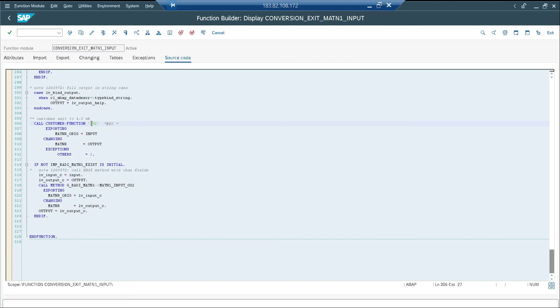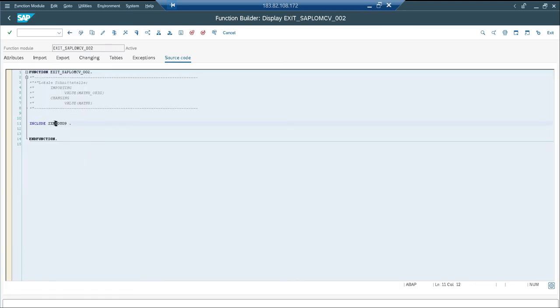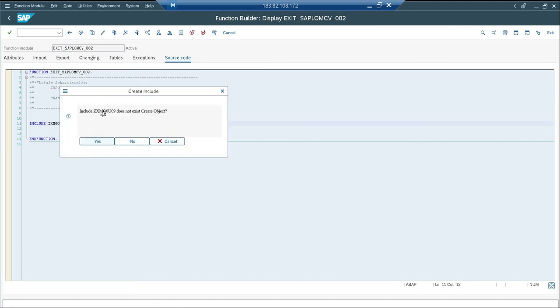So here, double click. Yeah, just double click. It says again the program is reserved for include. That's fine, just press enter. Okay, this is not created, so we'll get this message: include does not exist. Do you want to create?